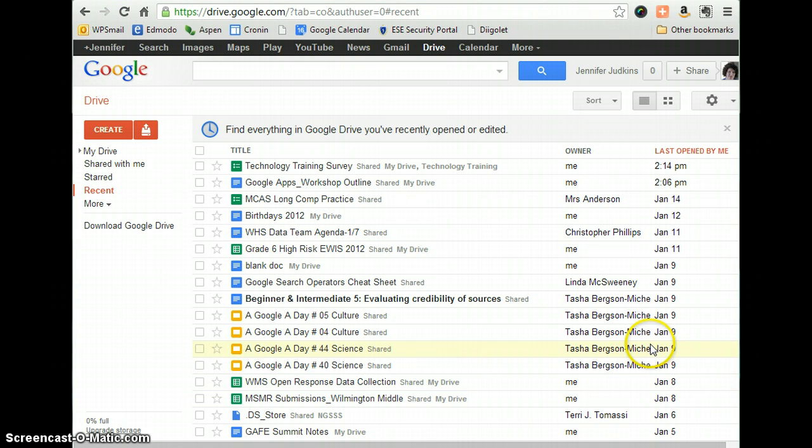I want to share with you how you can share a Google form. And right now I'm in the Google Drive view. To get here you would need to be logged into your Google account, and you will select Drive along the top menu from google.com. So I'm in the Google Drive, and here you should see all of the documents that you've either created or have been shared with you.